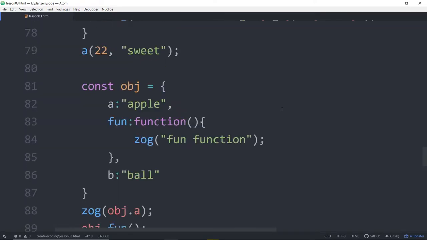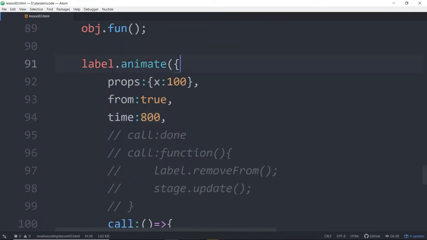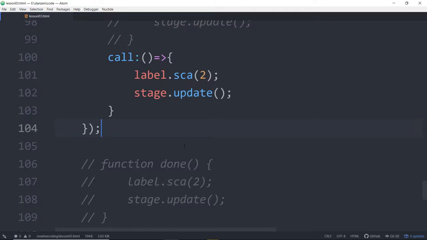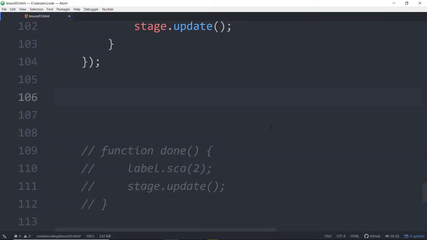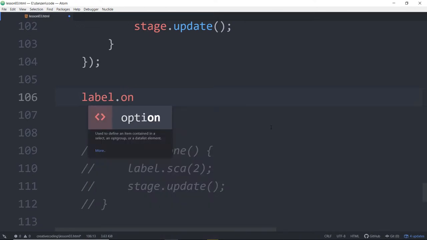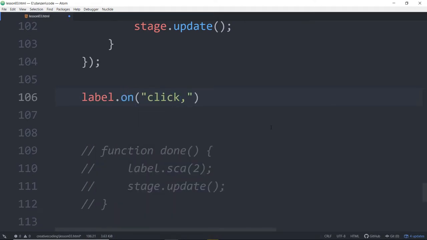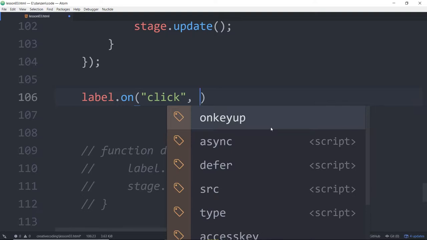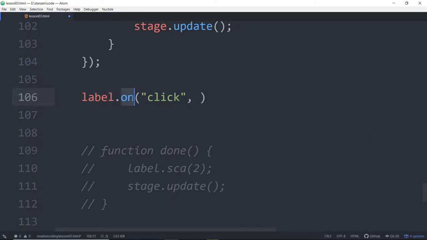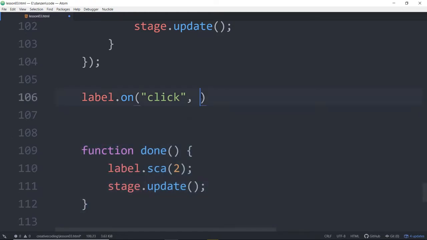So we've got a label. Where is that label? Okay, we're animating the label. Great. So just down below here, we will say label.on, click, for instance, call this function right here. So now we're back to putting in a function object here as the second parameter. So you see what we're doing? Label.on, click. If we wanted to do what we did with done, then we could put done in there. And then it would call the function done when we click.